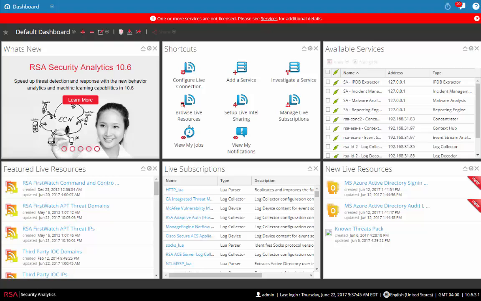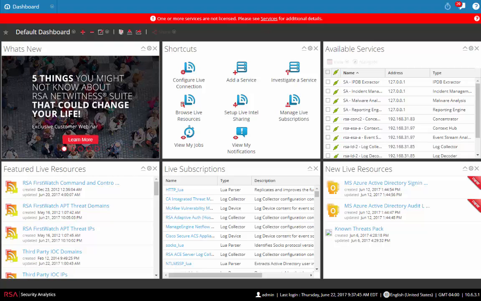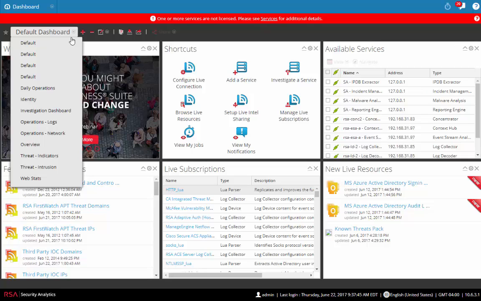When creating dashboards, everything starts as a rule. The rules are then used in reports. The rules are used in dashboard creation as well. There are a few dashboards out of the box. Things like identity, operations logs and network, threat indicators, threat intrusion.